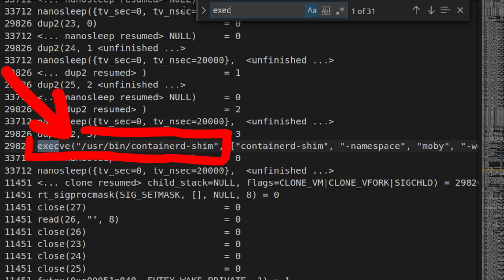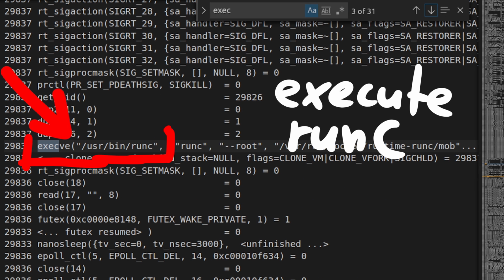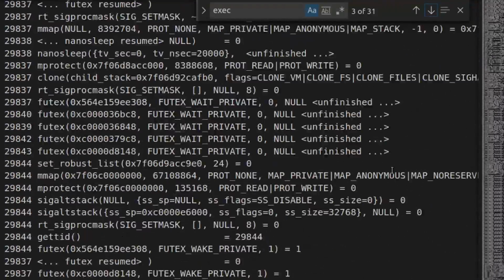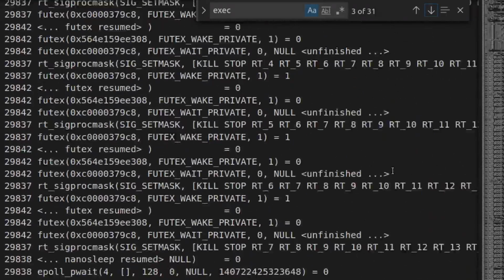Here it executes containerd shim, we saw that as another child process of containerd earlier, and we know it must also be the parent of the container processes. Let's continue. There we go. The next call to execv is to execute the runc binary. Now I'm looking for a very specific syscall, but there are so many. It's obviously doing a lot of stuff. Let's see if I can find it.